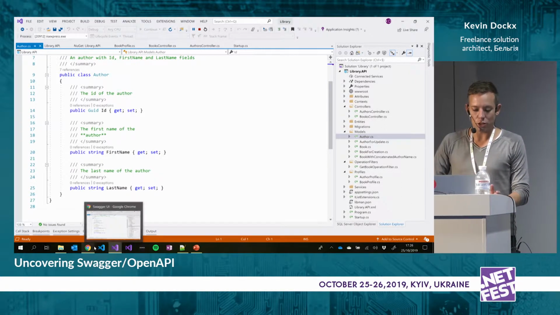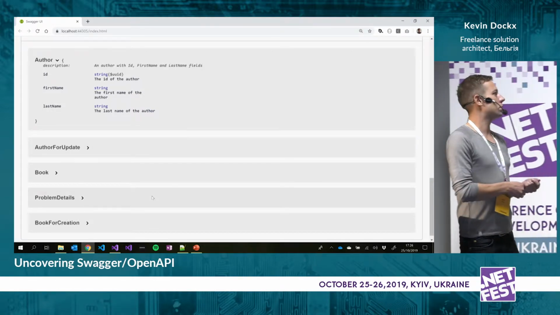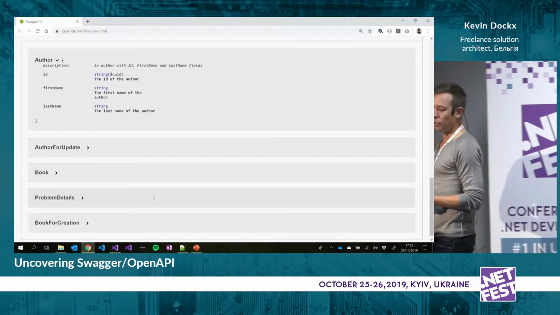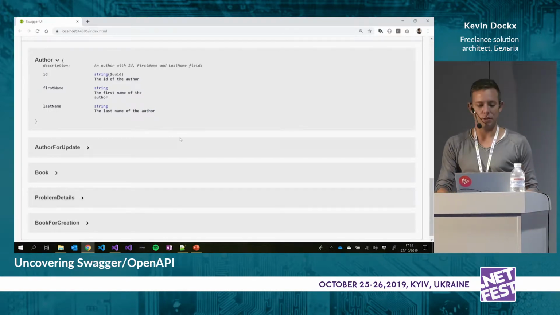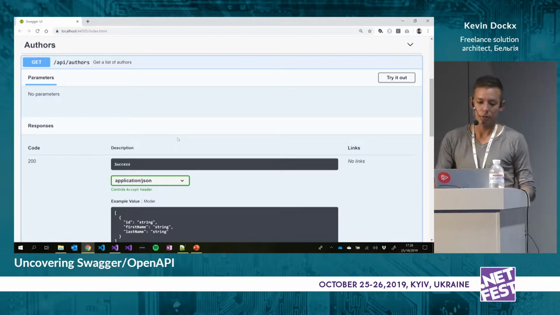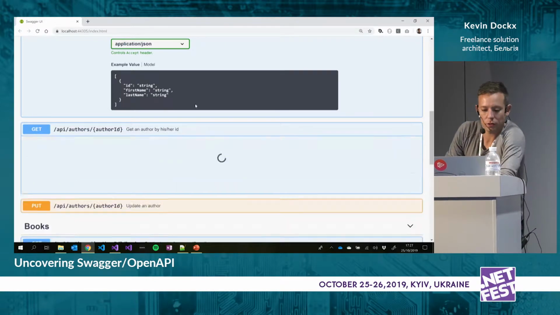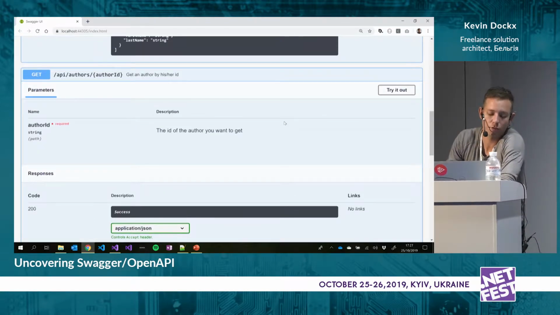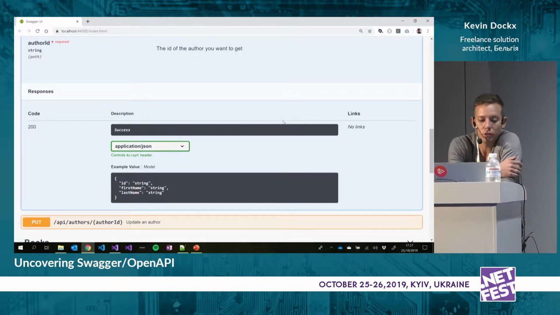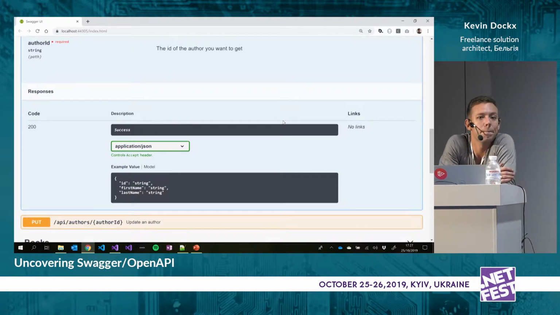So that actually works pretty easily and more or less out of the box. But there's quite a bit missing still, and this documentation isn't even correct. So, for example, let's say you look at getting one specific author. According to my documentation, the only thing that can be returned is a 200 OK with one author. But that does not make sense.